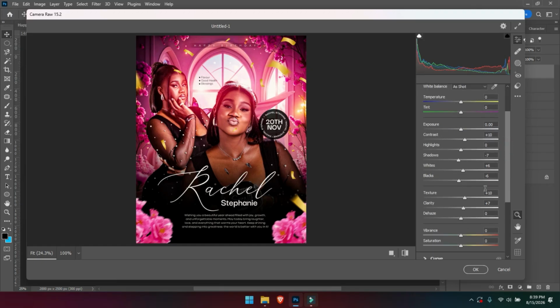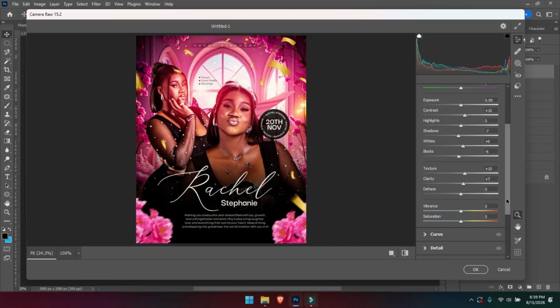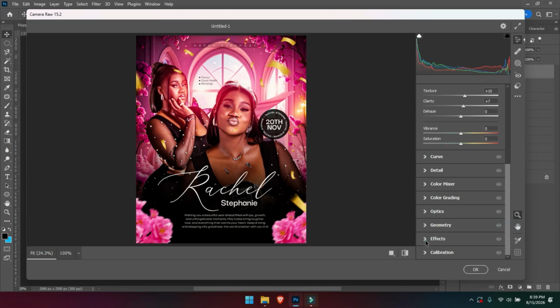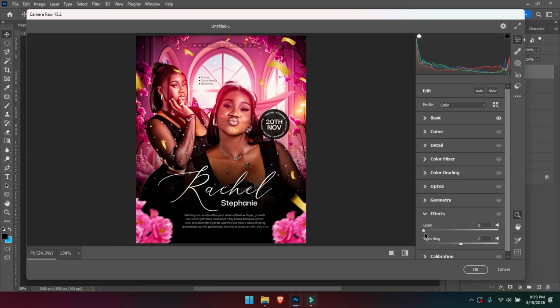Let's see the before and the after. This is the before and this is the after. So there is a big difference, as you can see. When you're done, let me add one more, which is this green effect. So when you're done, just click on OK.